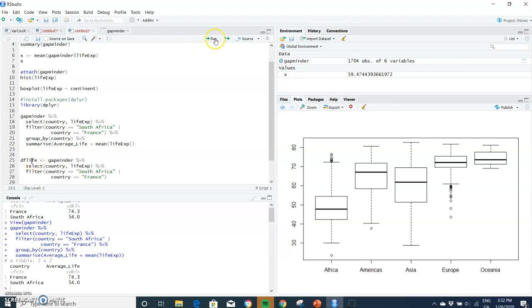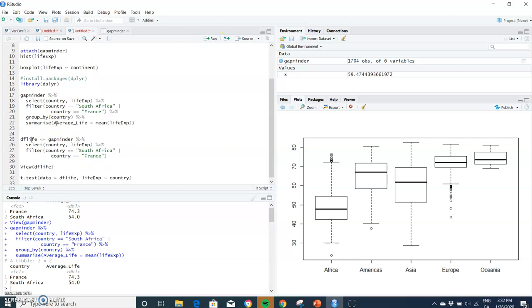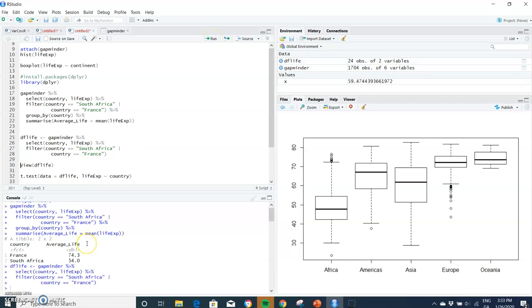So if I run the same snippet of code again, but in this instance just filter the relevant subset of data, give it the variable name df_life, so the data frame for life expectancy. And what we have then is France and South Africa. Let's view that.